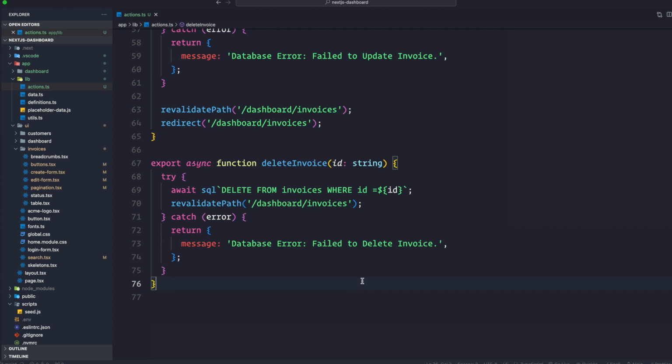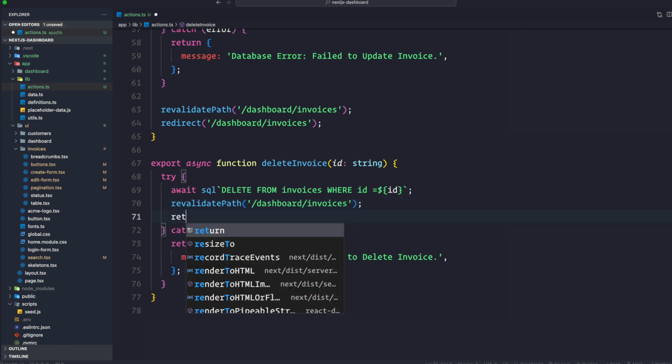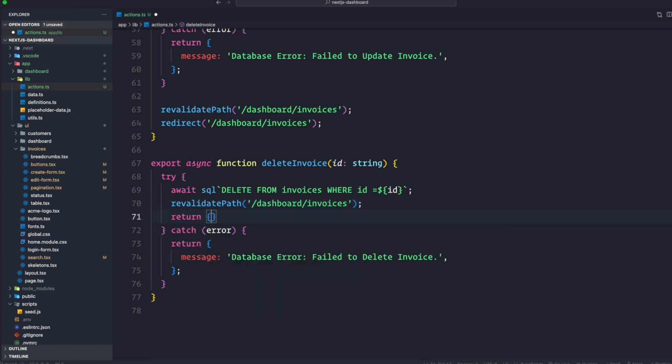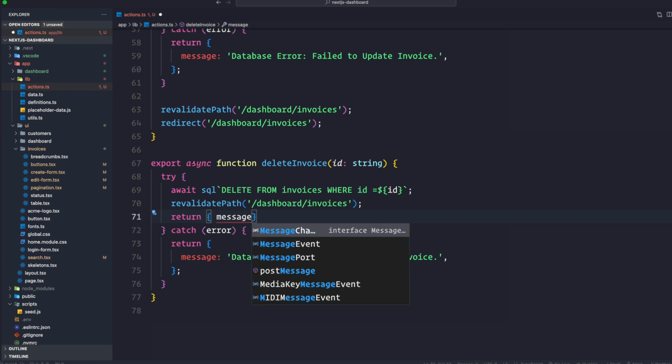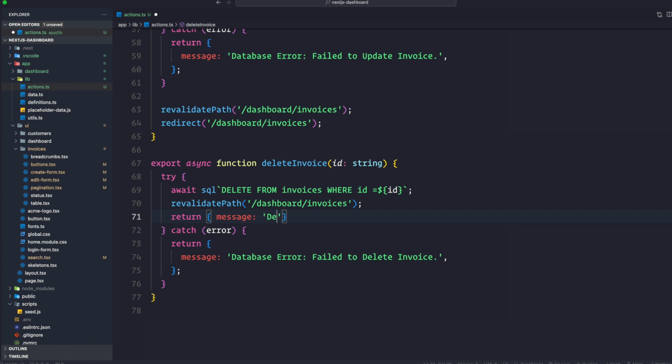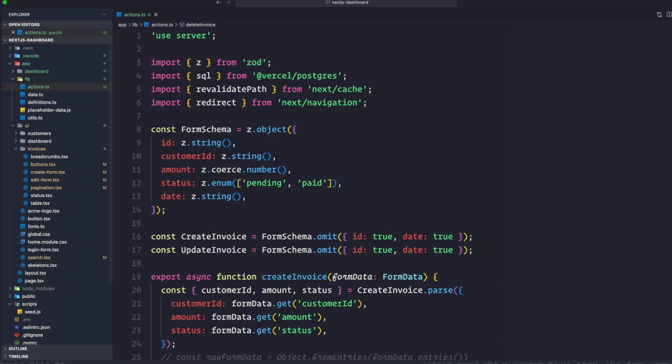That's pretty much it. The reason we want to revalidate the path and also return a message here is that if everything passes, we know that we deleted that invoice. There you go. Save this. That's pretty much how you handle the error.